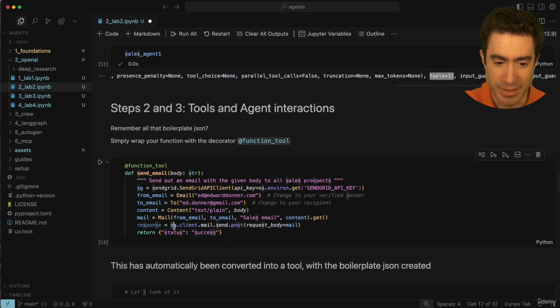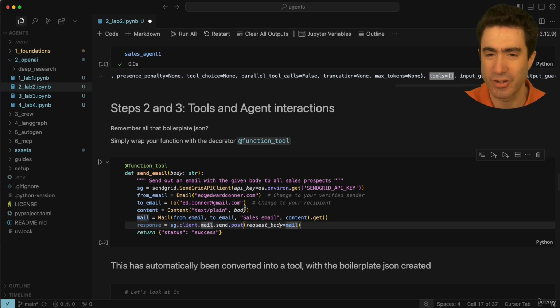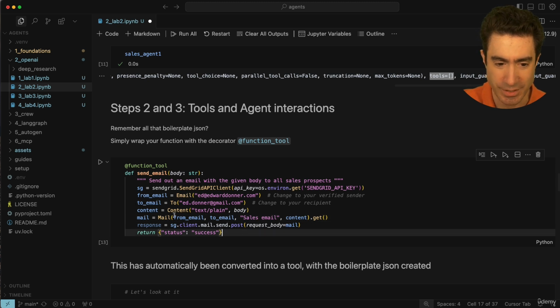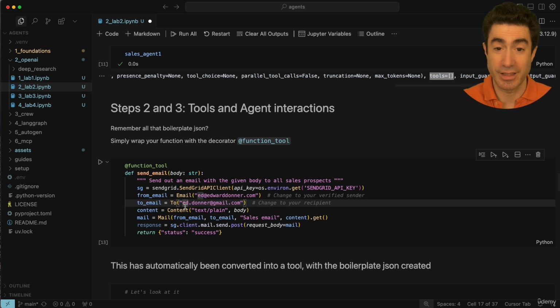And then this is SendGrid's API. It's perfectly simple. It's sendgrid.client.mail.send.post, and you give it a body. So you can look through this, but honestly, it's just boilerplate to send an email to a recipient, and we respond with success. So this is very much like the tools that we wrote last time, it's a function to do it.